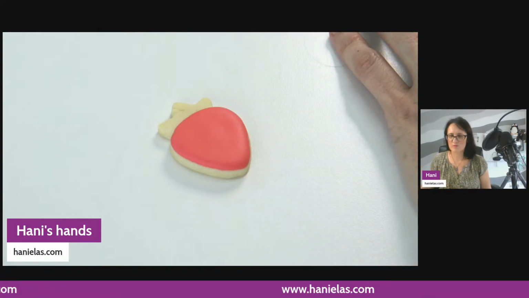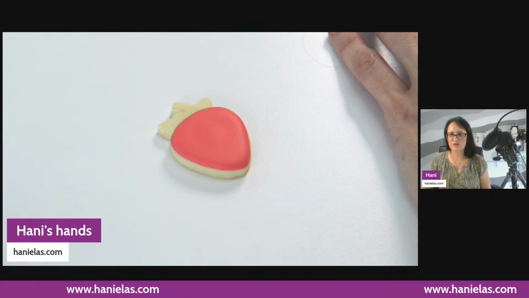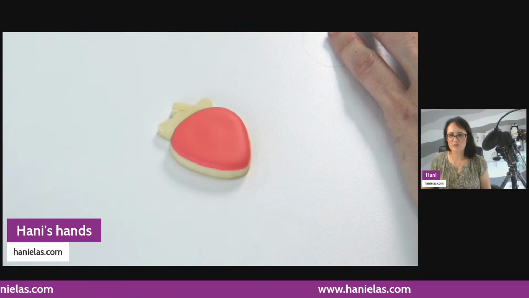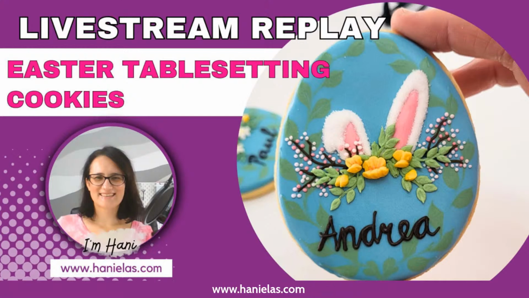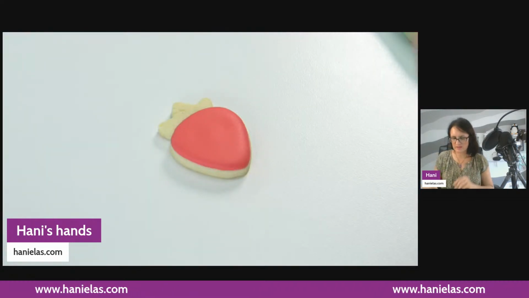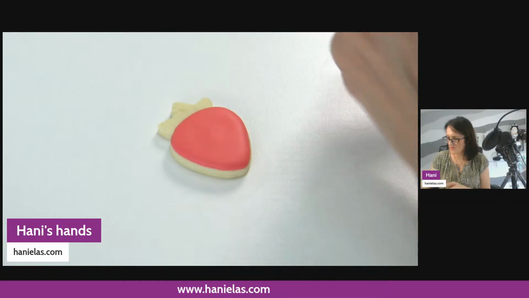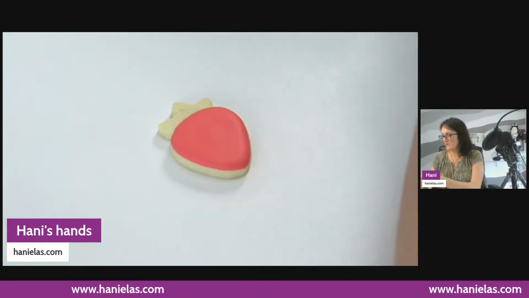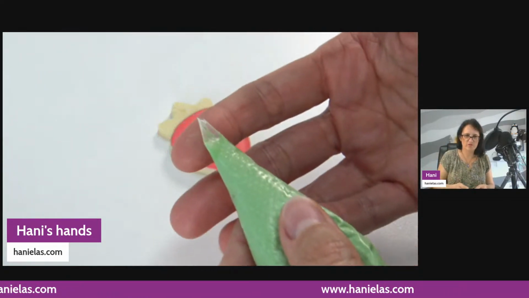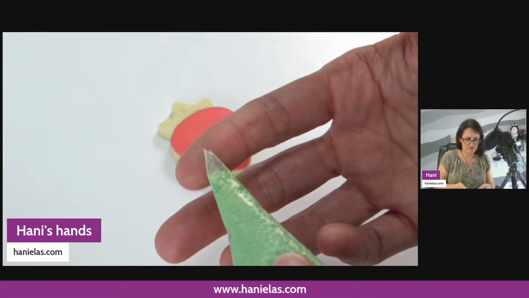Okay, I wanted to see if I have a picture of the leaves we were working on. I think this is it. Yes, this tutorial. Remember a couple of weeks ago we did this tutorial, and I made the leaves with a piping tip cut on an angle. So we're going to do that with the leaves for the strawberry as well. So I've got my piping tip here. I'm going to show you the profile just so you refresh your memory.